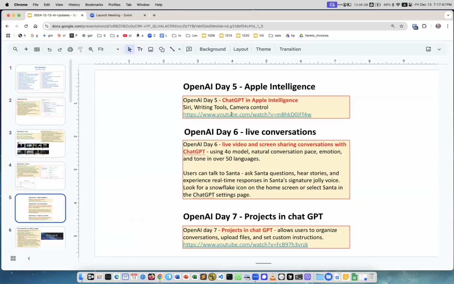More updates, ChatGPT in Apple Intelligence, Siri, writing tools, camera control, live conversations. So you can talk to the model live with ChatGPT using the 4o model, natural conversation pace, emotion, and tone over 50 languages. And for Christmas, you can talk to Santa, ask Santa questions, hear stories, and so on. And the last this week, projects in ChatGPT allows users to organize conversations, upload files, and set custom instructions.